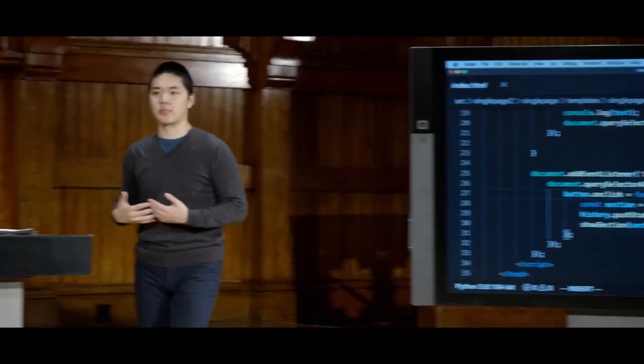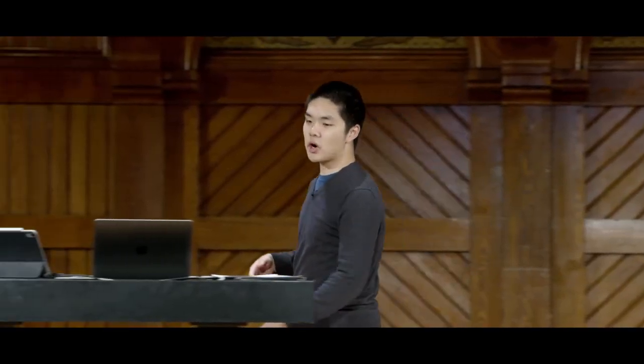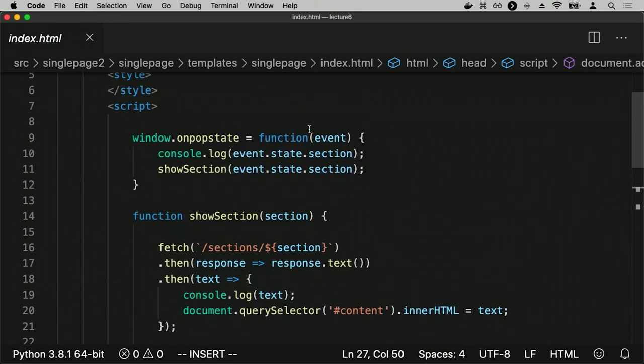Then what I want to be able to support is the ability to say, when I go back through my history, if I click the back button in my web browser, I'd like to go back from section 3 to section 2 if that was the page I visited previously. And there turns out to be an event handler for that as well.